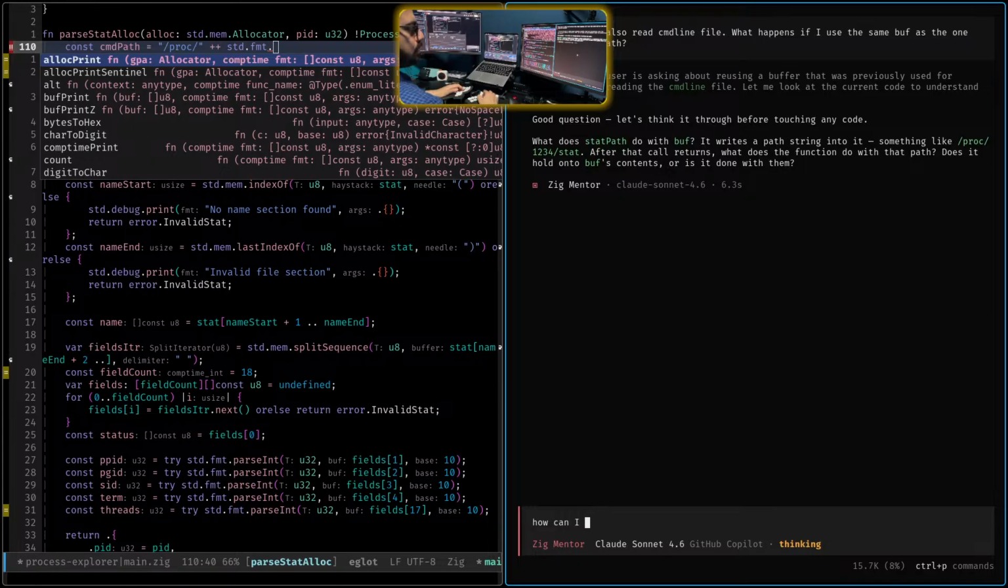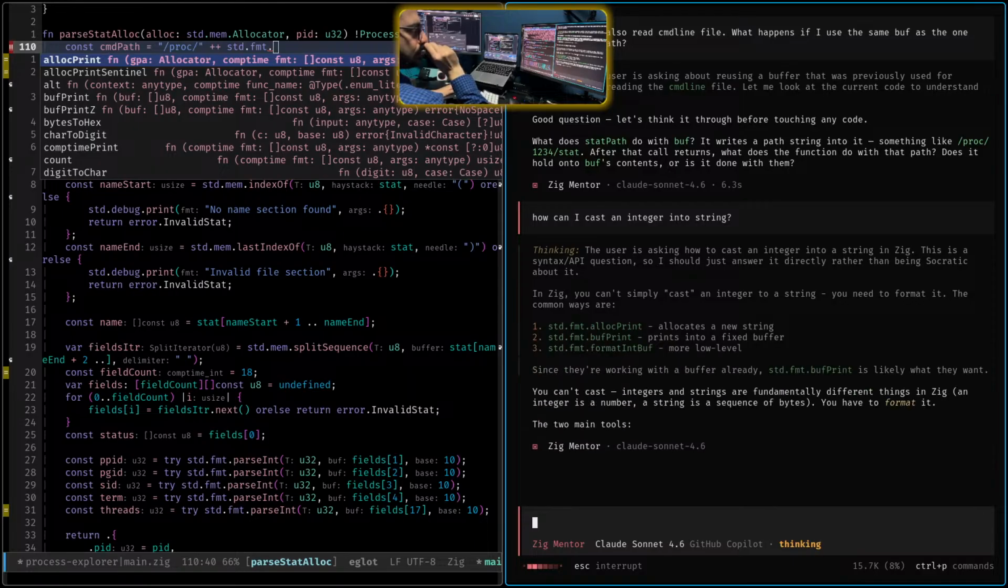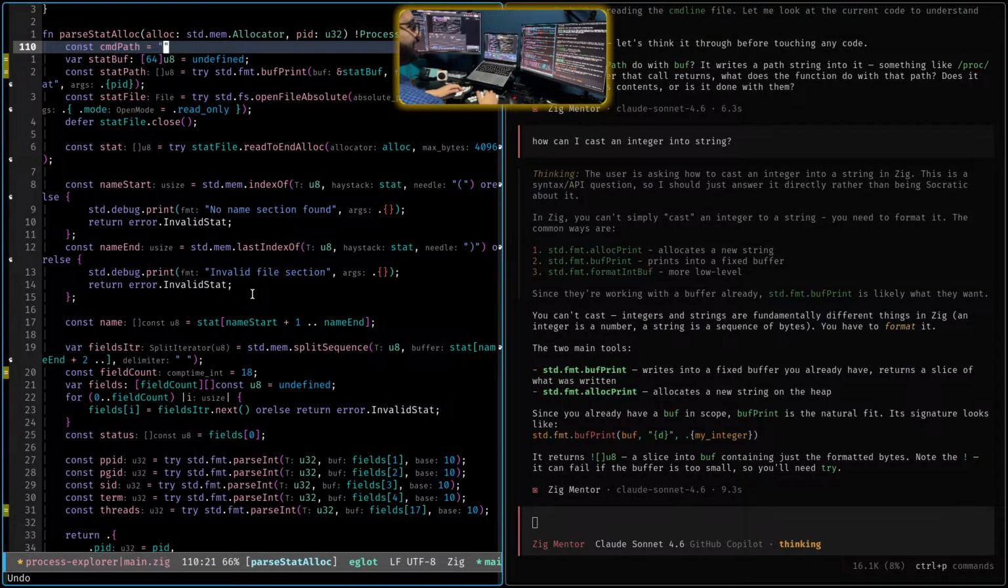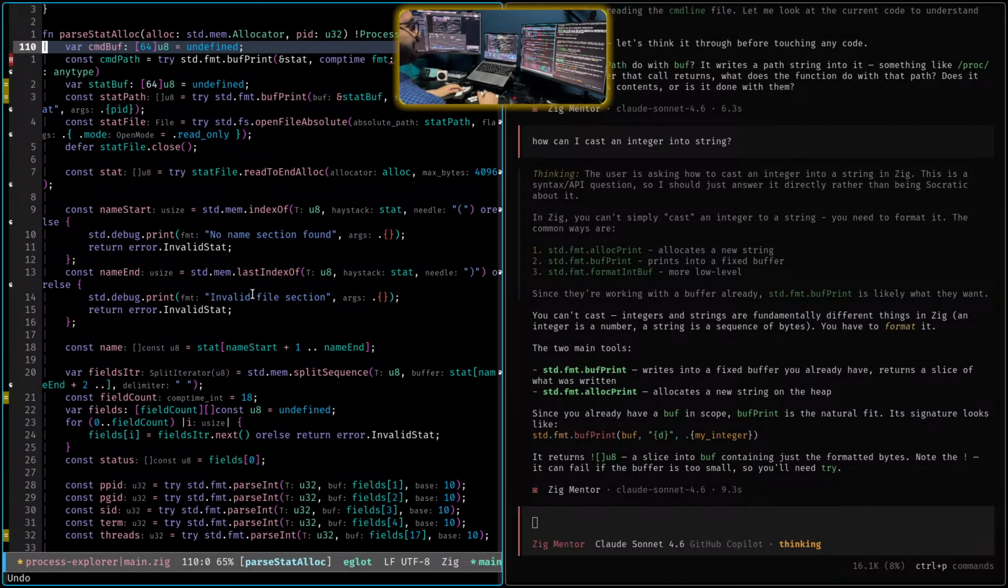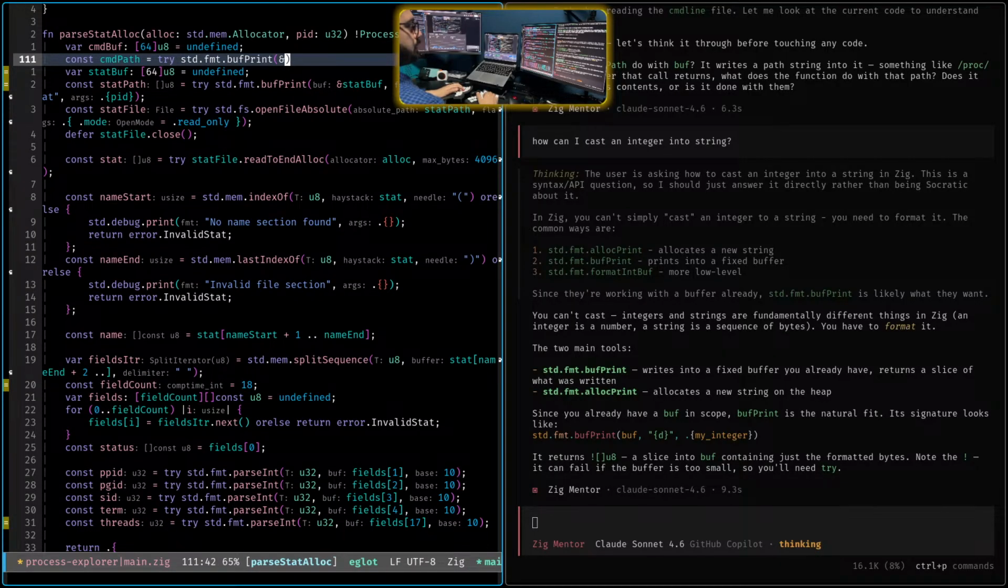How can I cast an integer into a string? Okay, no, it wasn't possible. Okay, cmd pass, and then here to cmd buff.